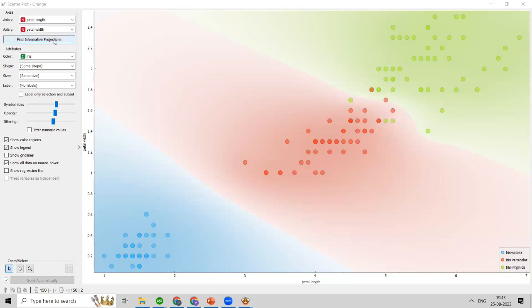So here you can find informative projections. This is the best one it is showing, and I will show you how to see the others. But from this scatter plot, you can easily see blue is Iris setosa, red is Iris versicolor, and green is Iris virginica. So blue: if the petal length is less than 4 and petal width is less than 1.4, it belongs to Iris setosa. Then if the petal width is above 1.6 and petal length is above 4, it is Iris versicolor. And Iris virginica is the upper class, where values are higher, more than 2.4 and more than 6. So this part belongs to Iris virginica.